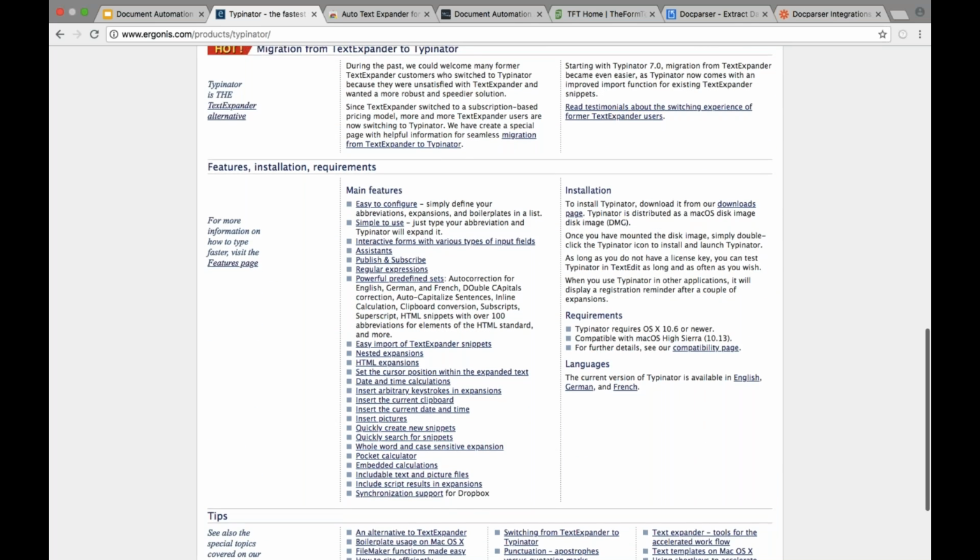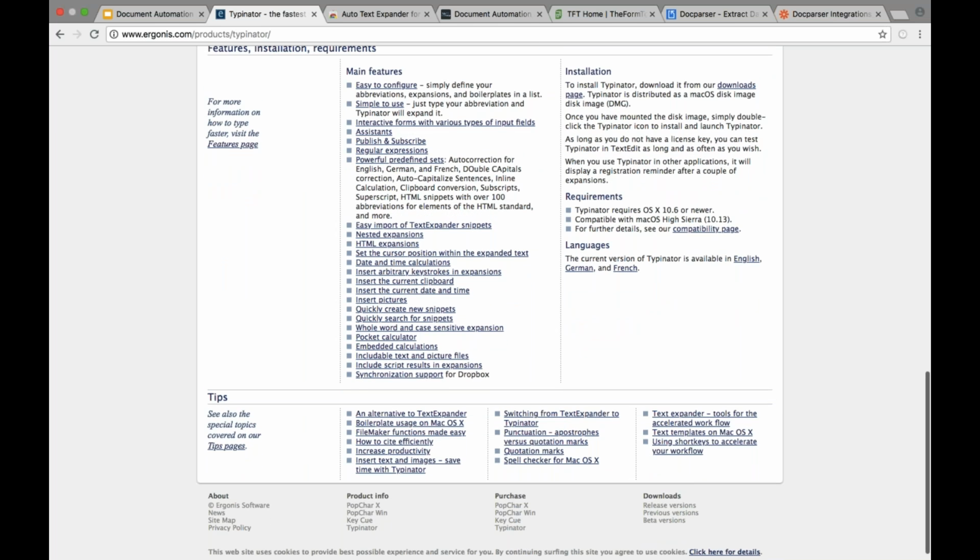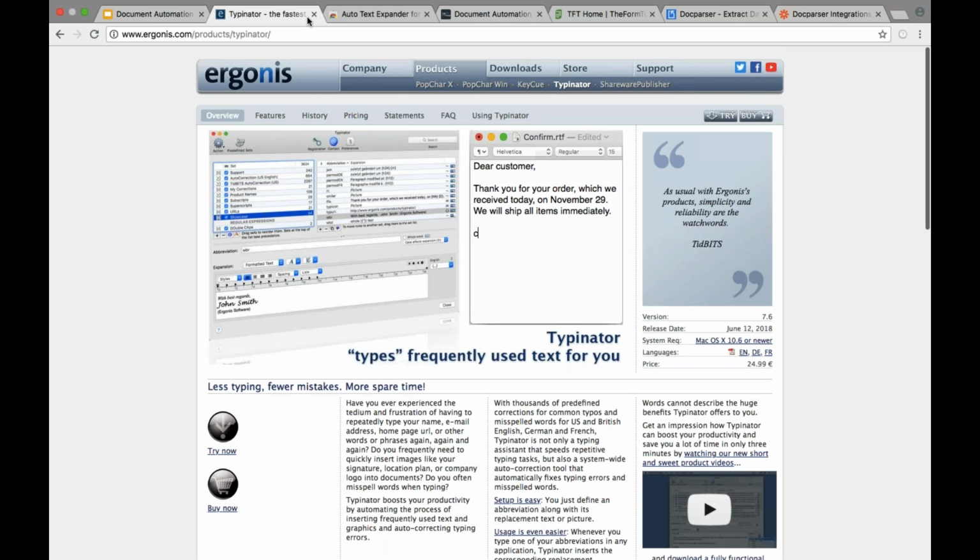Yeah, but you can look at it. But either way, most people either have TextExpander or they use one of these alternatives, and this is one of those alternatives, which is TypeInAText.